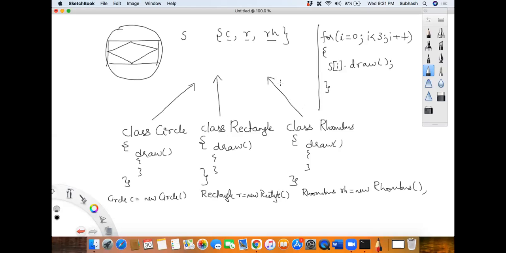Now Nireksha, we have to make use of what? Inheritance. It means we have to make sure each class is inheriting from a base class. So let me call that class Shape. I'll make a class Shape. So circle inherits from shape, rectangle inherits from shape, and rhombus inherits from shape, isn't it, Nireksha? Yes, sir.